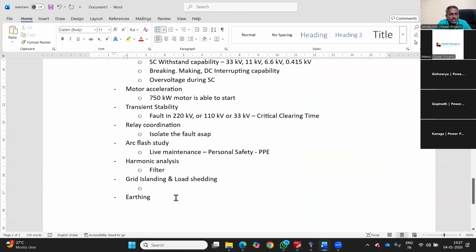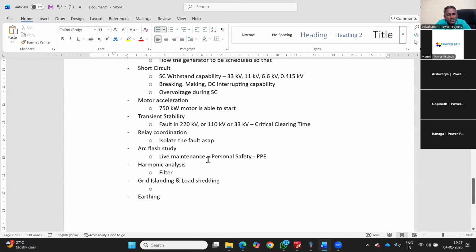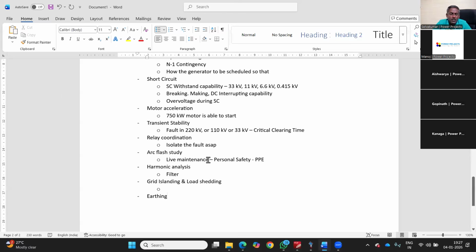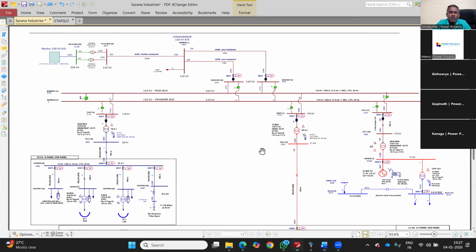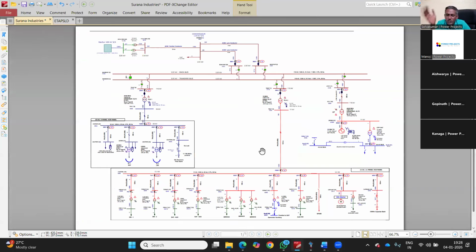step and touch potential, etc. So why this project? The answer is quite simple. This project is taken as an example. This project involves all the power system studies which are actually needed to identify and optimize this project.